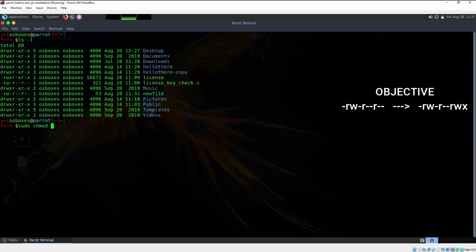Now the permission should be given. If you want to give permission to the user, the current user, you will type u. If you want to give permission to the group, you will type g. And if you want to give permission to other users, you will type o. So in this case, we want to give permission to the other part of this new file. Hence, we will type o.